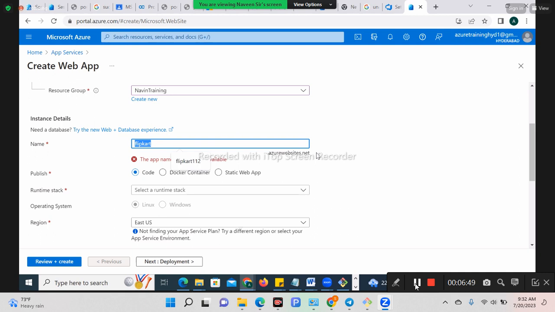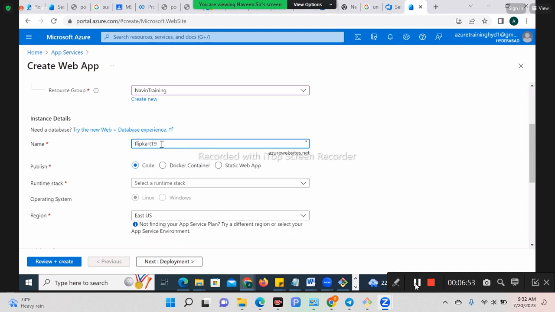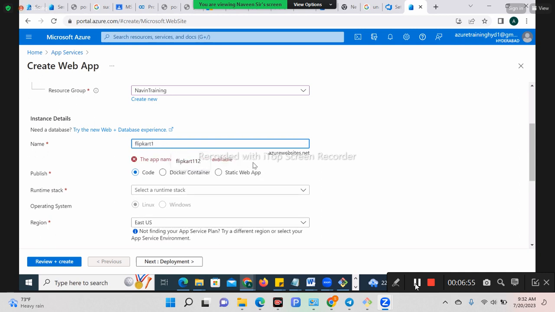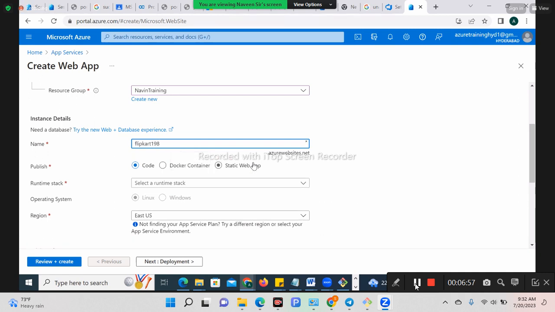All right, I'm going with Flipkart, so let's make it a unique one. This is also not unique. Okay, this is unique: Flipkart198 is a unique one, so it's coming with a tick mark. So validation is important here.